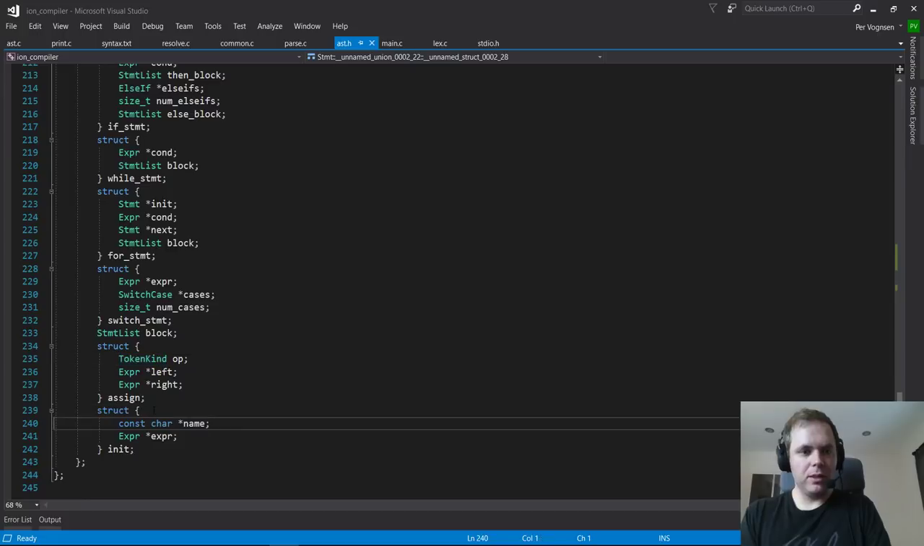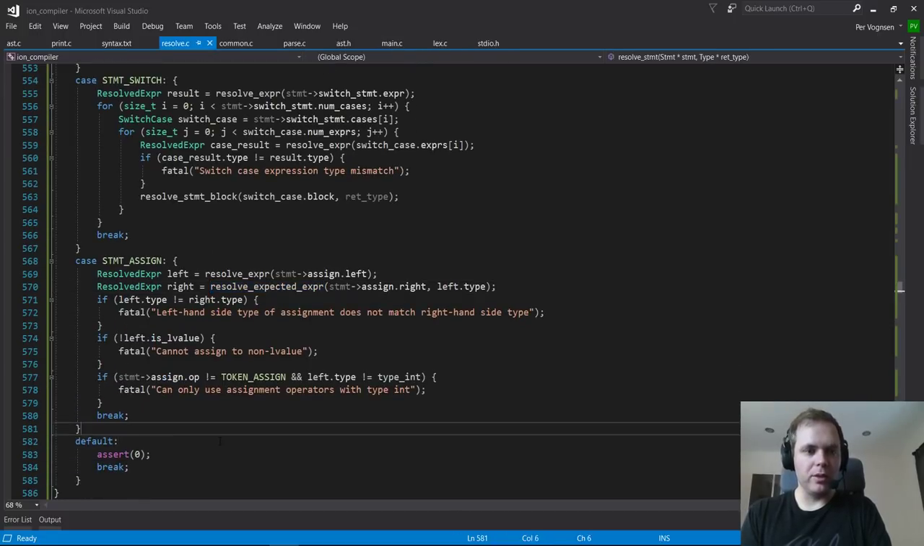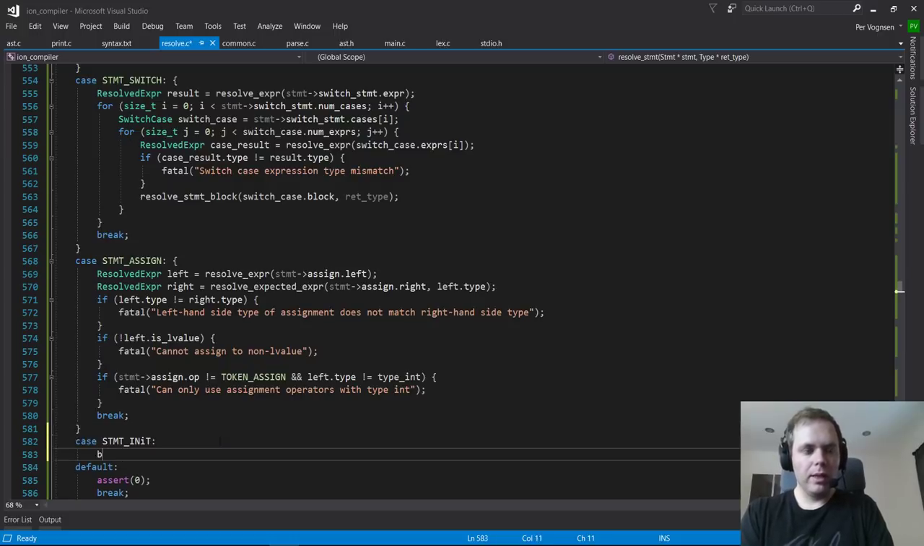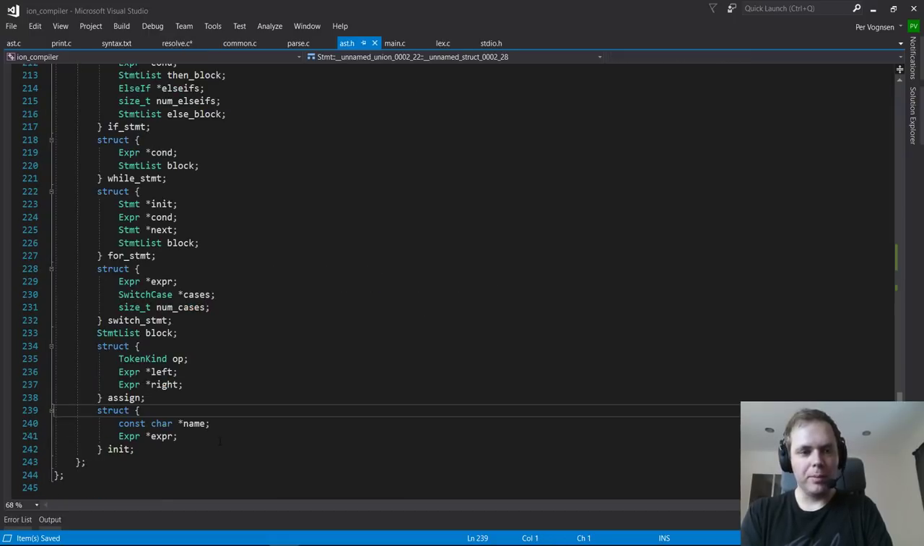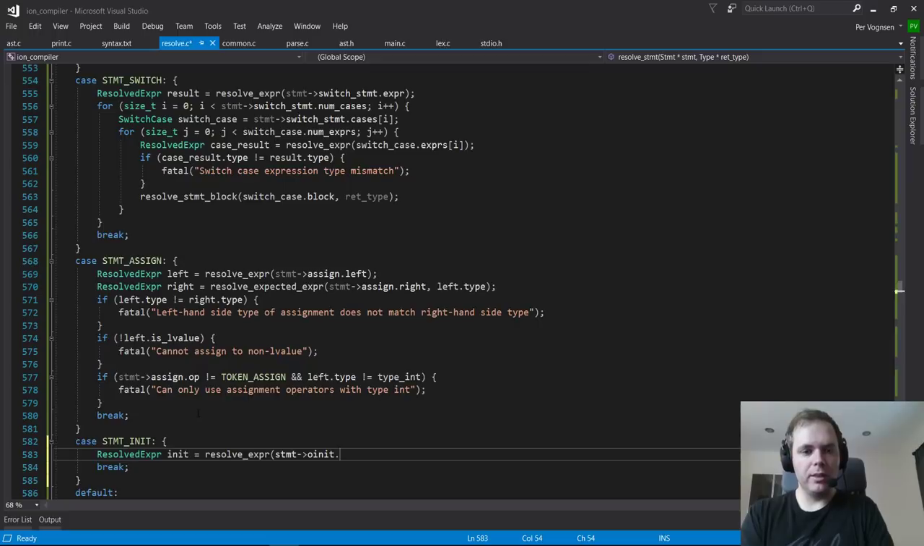OK, and then we have one case left, which is init, which is the one that's going to actually introduce a new symbol for us, a new variable symbol. Actually, I think it's going to be pretty simple. We resolve the init expr, and resolve expr doesn't have any expected type because we're inferring the type from the result of that. Then statement init expr, and we will sim-push a sim-var called name init. Let's just do it like this to keep it really simple.